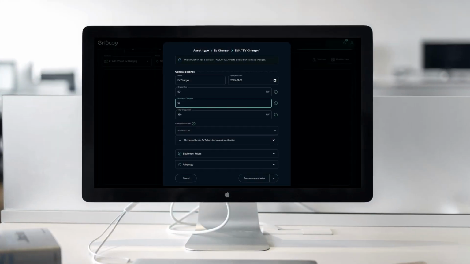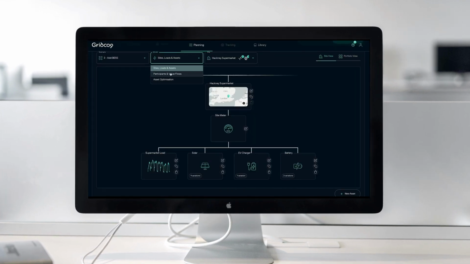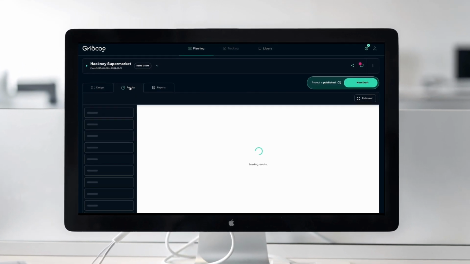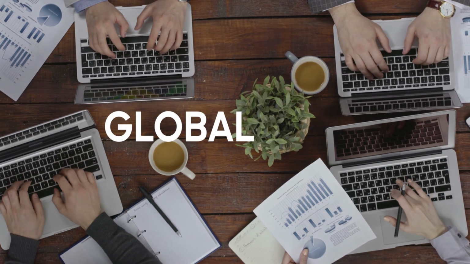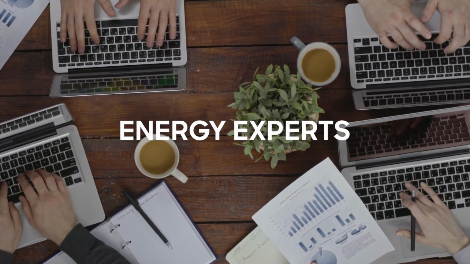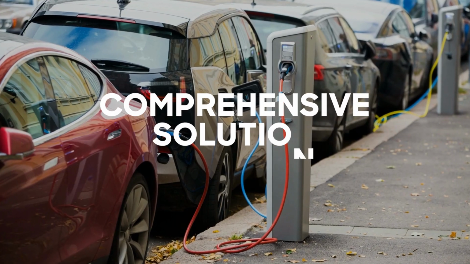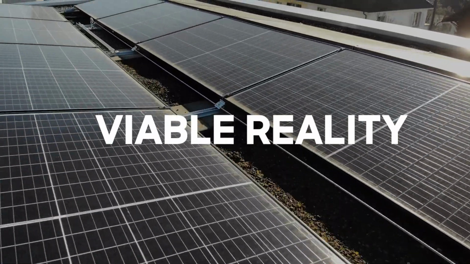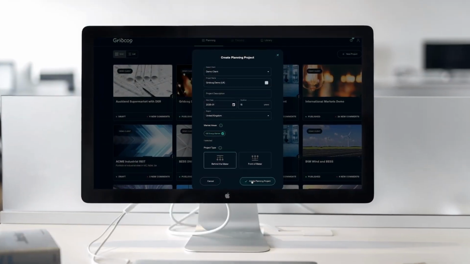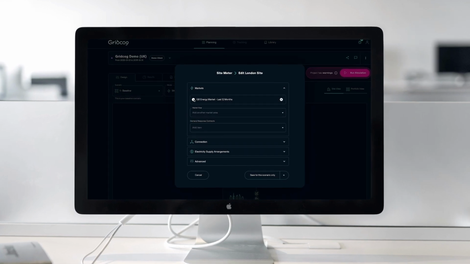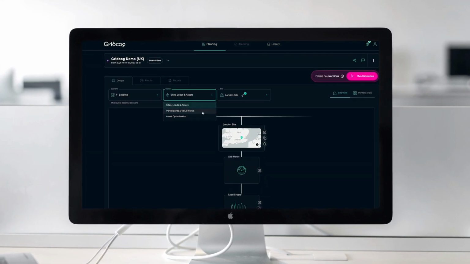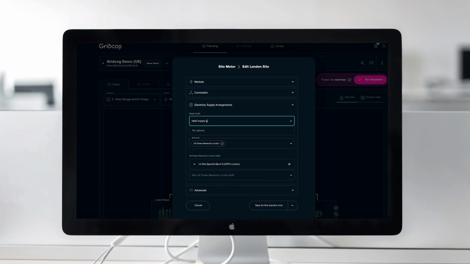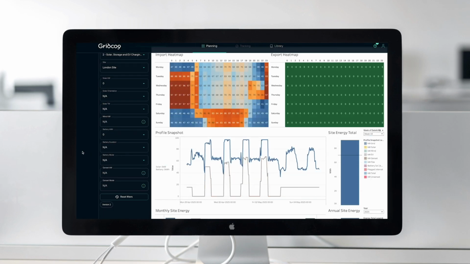Our modeling software helps you see more opportunities, plan your projects virtually, avoid pitfalls, and maximize returns. Backed by a global team of energy experts, Gridcog is a comprehensive solution to make your new energy projects a viable reality. Let's take a look at what you can do with Gridcog. We'll start off by creating a new project, building up a simulation in our project designer, and then we'll jump over to the simulation output and take a look at the results.